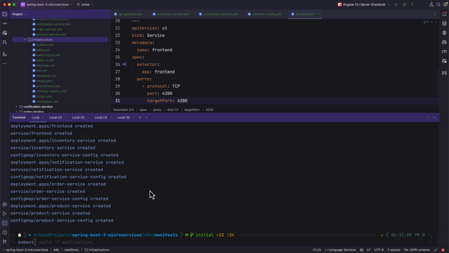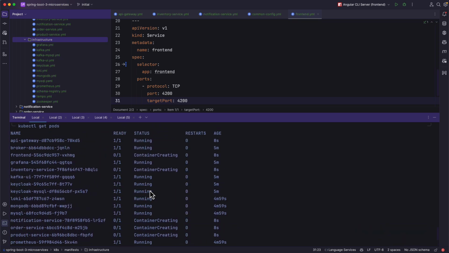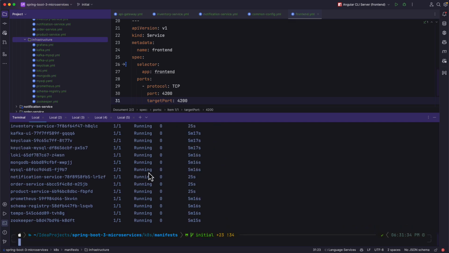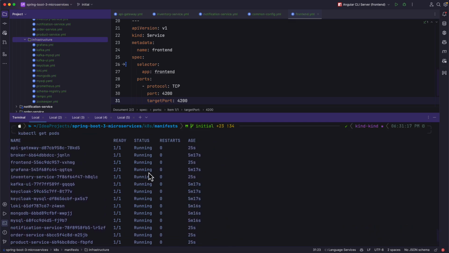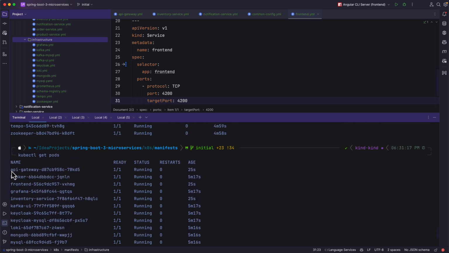Now I can type in kubectl get pods, and you can see the message you will see while the Kubernetes cluster is pulling the images. You will see the status as container creating. It will take some time to load the Docker images. If I get the pod information one more time, you can see that the images are downloaded successfully.